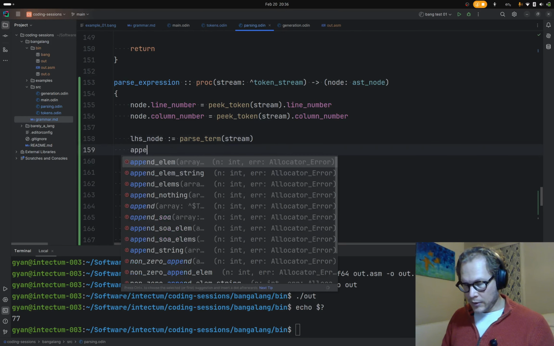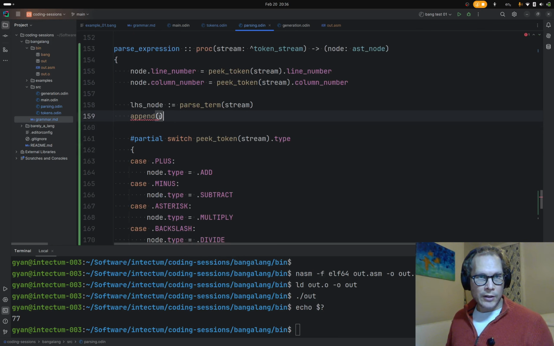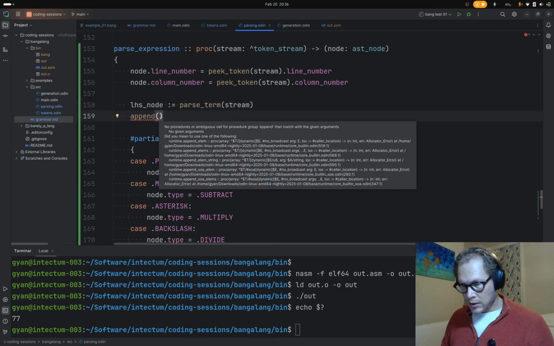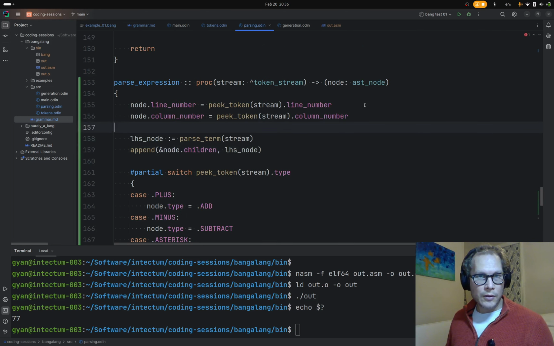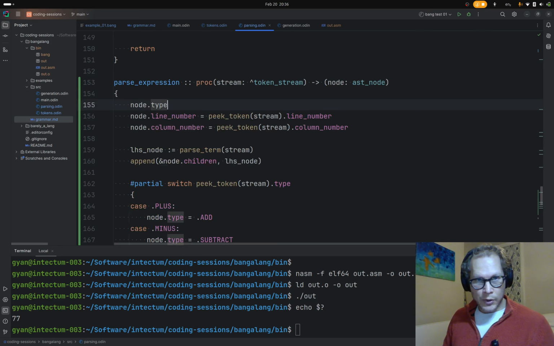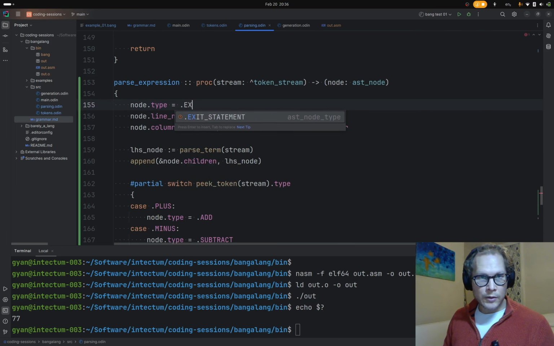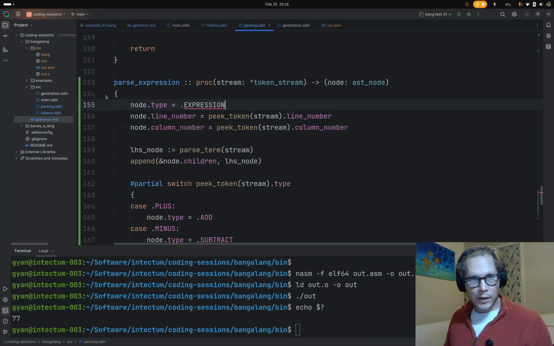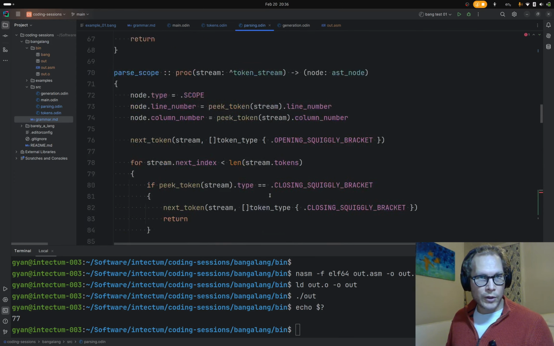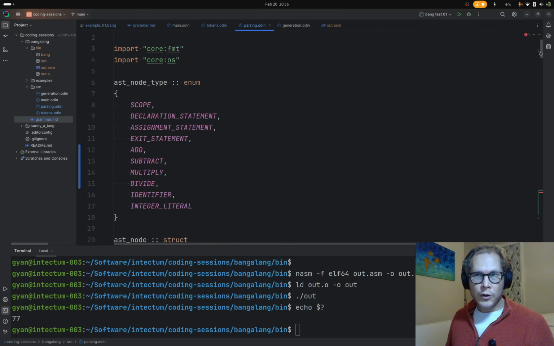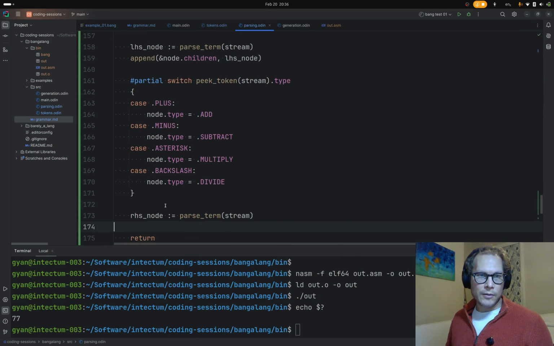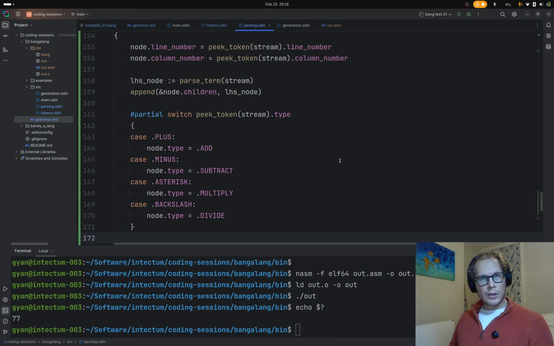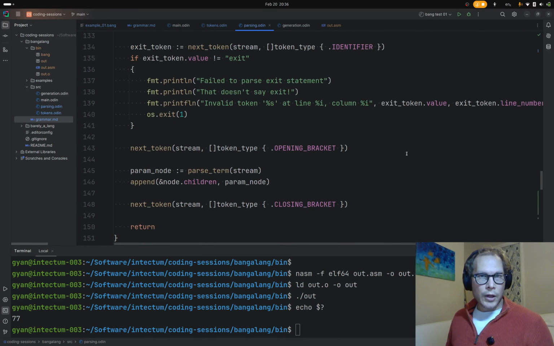The part that I've missed is that we actually need to append to the children of the expression node. So we should go node.type equals. We didn't create that. We need an expression. Oh no, sorry. Because we're setting it down here to add, we've got more specific ones: add, subtract, multiply, divide. Okay.